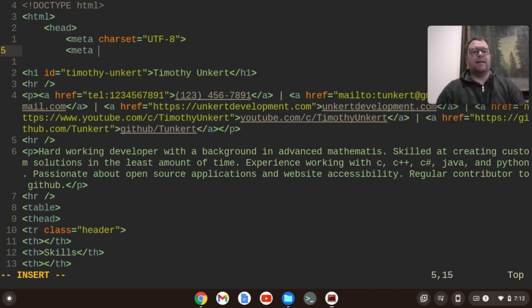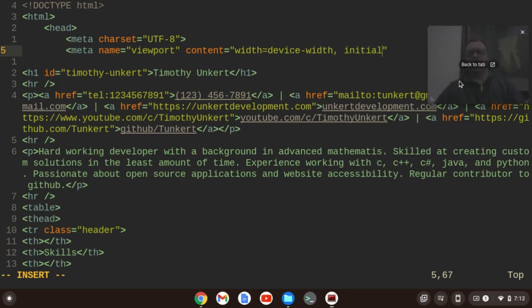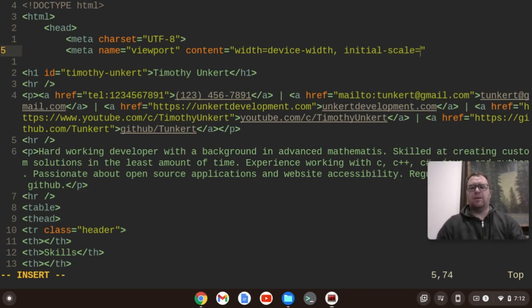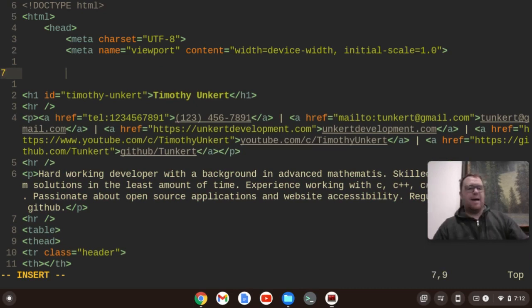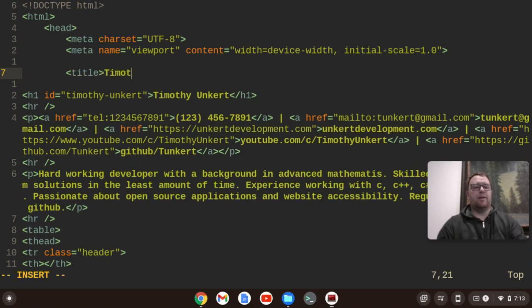And below that, we want a viewport tag. Now, if I'm going to put this as an HTML, this isn't necessary for a PDF, but if I'm going to include this online, I probably want to include this. So I'm going to say content equals width equals device-width, initial-scale equals 1.0. Okay. And then below that, let's have a title. Just Timothy Unkert resume.